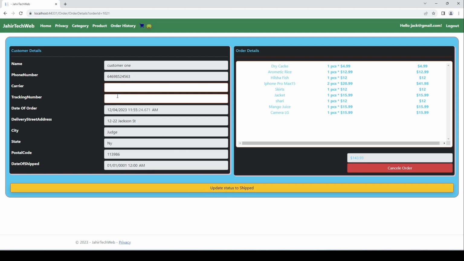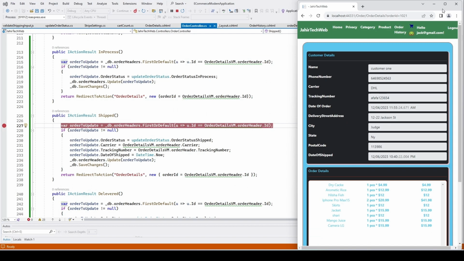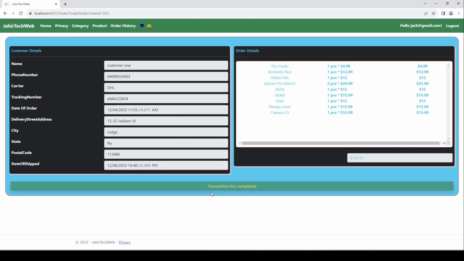Let's go ahead and enter the carrier ID and then the tracking number. Go to update status to shipped, click continue over here, and now you go ahead and click update status to completed. So now you see it says transaction has completed. That means we are done with this order.